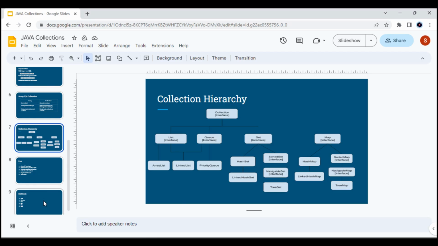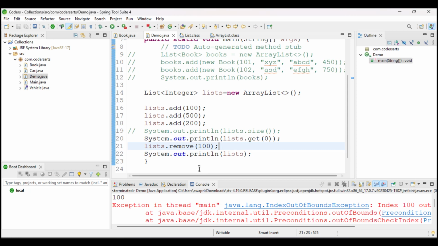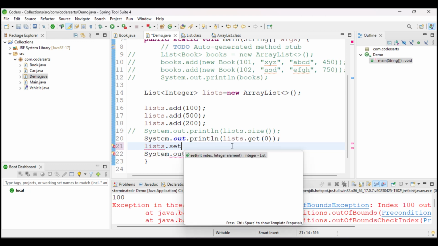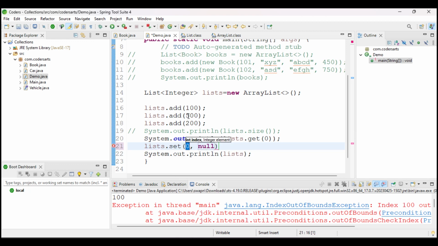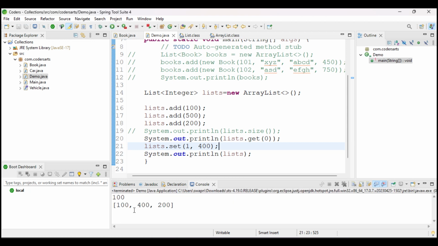Then we are going to see the set. So if you see, I want to set the value. That means I want to set at position 1, 400. I can do that also. And if you see the updated result, the 400 is placed in the place of 500. That means the 500 will be replaced by 400 and it will update the list also.